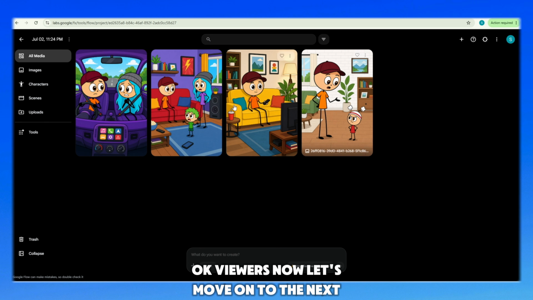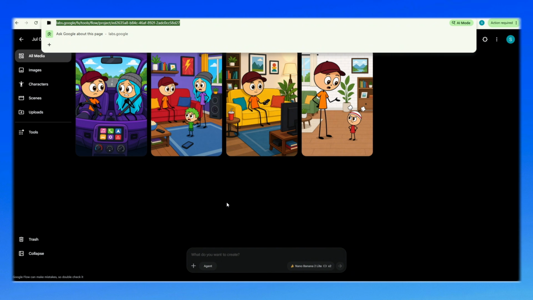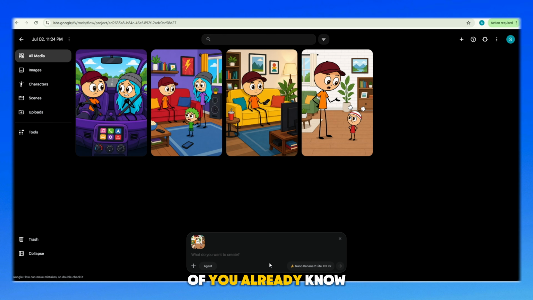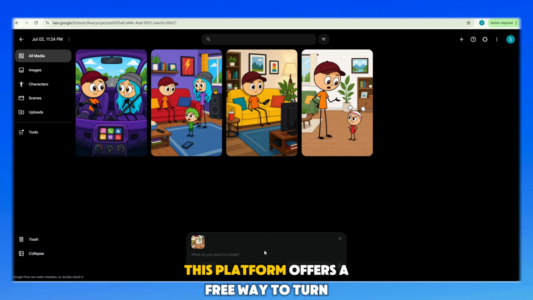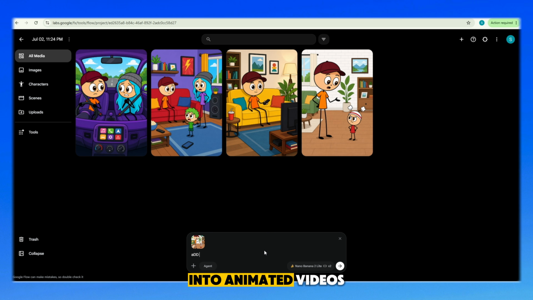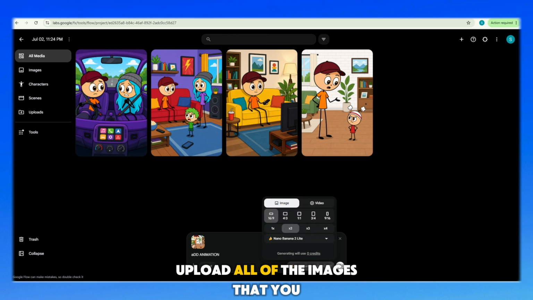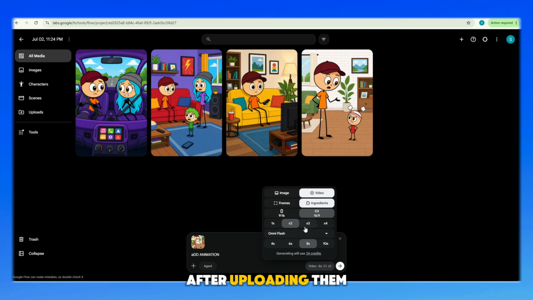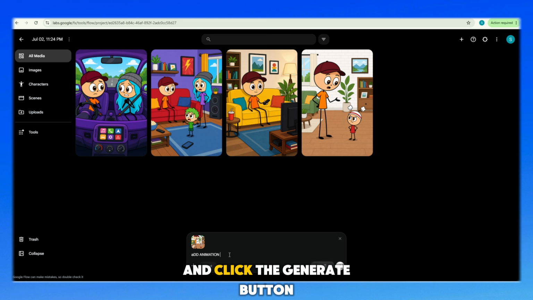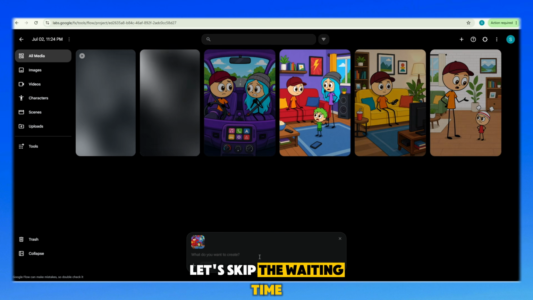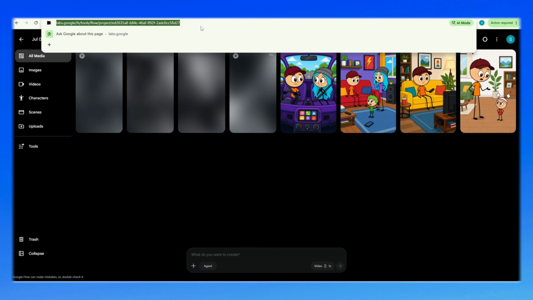Okay, viewers, now let's move on to the next step. Simply open the Flow AI website. As many of you already know, this platform offers a free way to turn your images into animated videos. Once you're on the website, upload all of the images that you generated earlier. After uploading them, simply enter the animation prompts for each scene and click the Generate button. That's it. Now let's skip the waiting time and check out the final results.